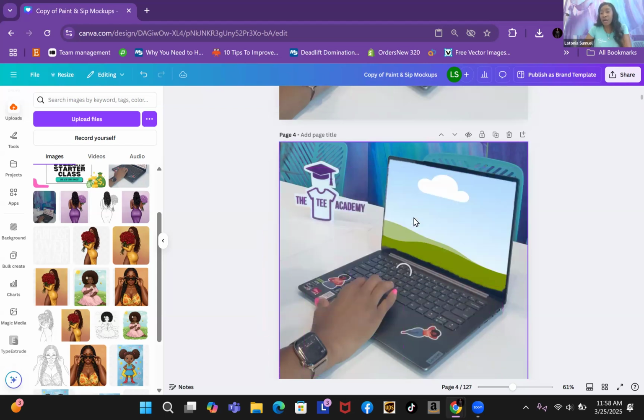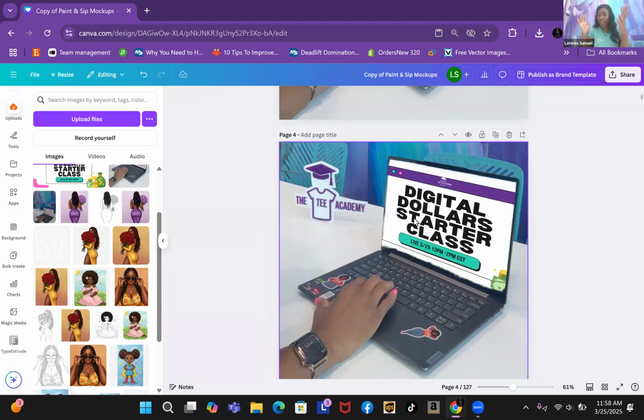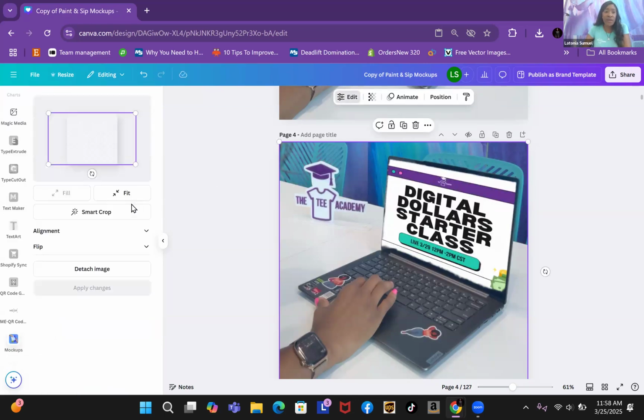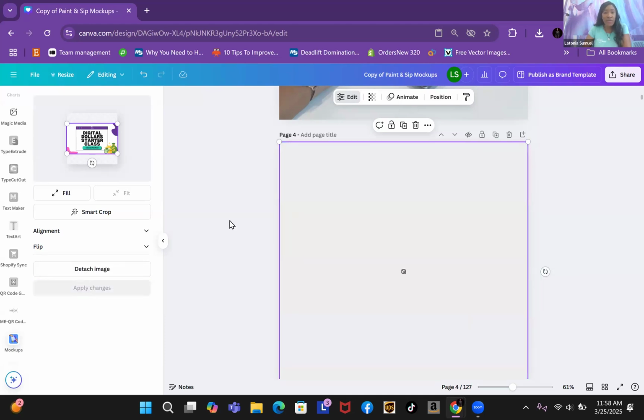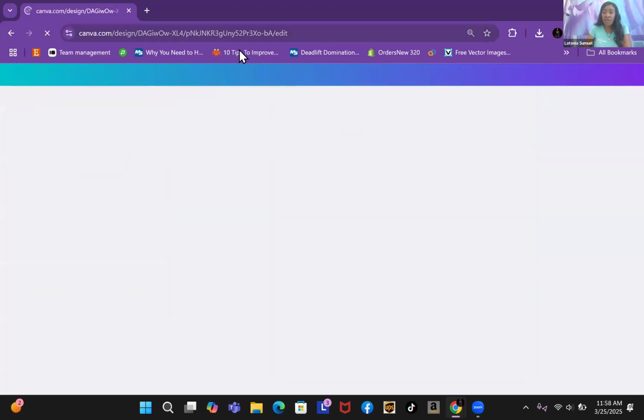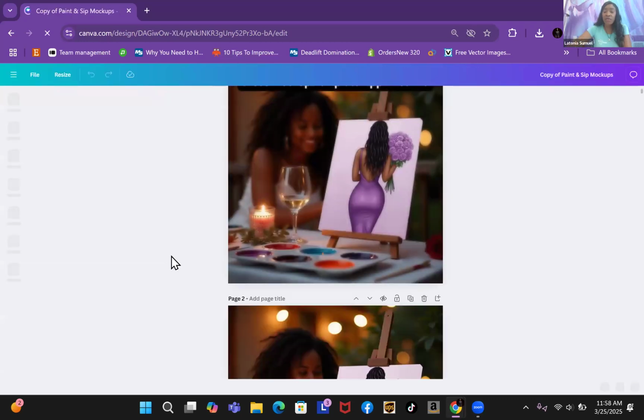Now, if you're doing a laptop, obviously you want to do whatever the size of the artwork is. So we have it there, but we're going to double click. We're going to make some adjustments. We're going to hit fit, apply changes. And now, let me refresh. I don't know if it's my connection or what's going on over here.